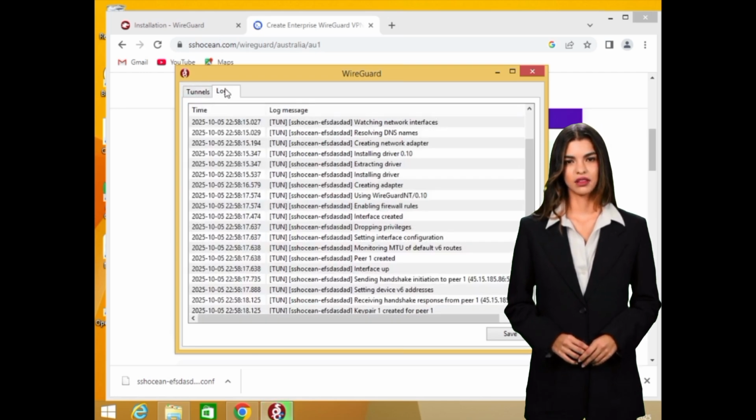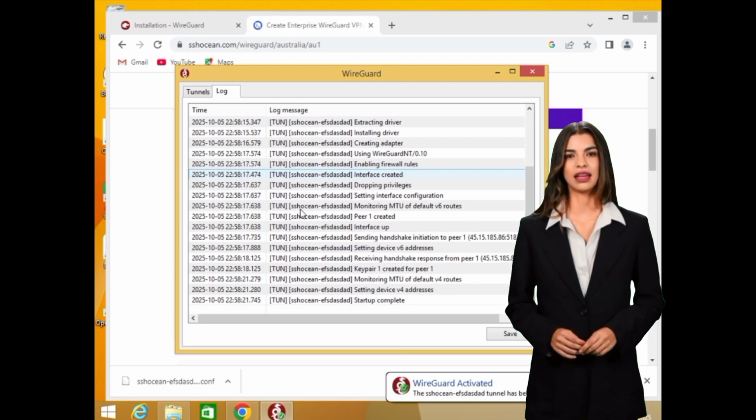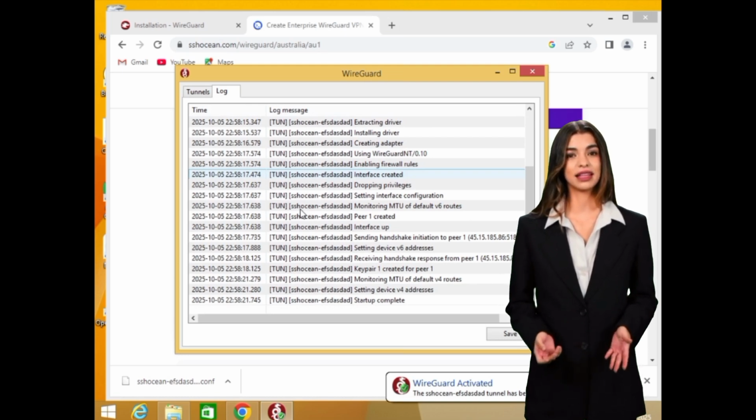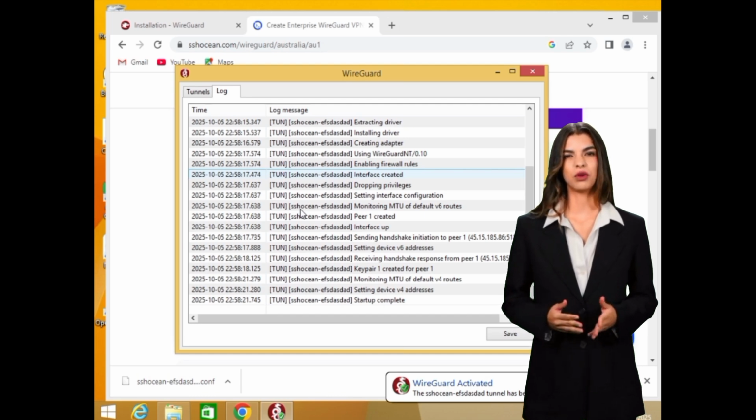You'll see connection logs on the left side, and once connected successfully, a notification will appear in your taskbar showing that WireGuard is active. Next, let's learn how to set up WireGuard manually instead of using a pre-made configuration file.